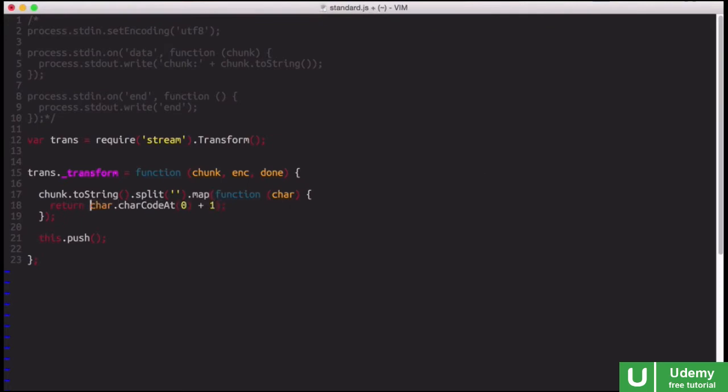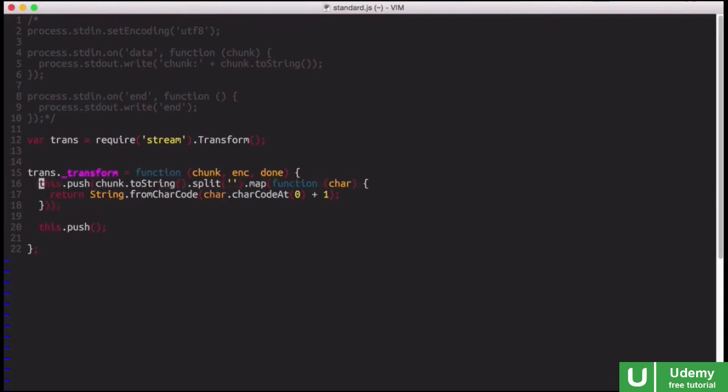and then let's wrap all this in another function call, which will be String.fromCharCode. And so what we're doing here is we take our character, convert it to a number, add 1 to it, and then convert it back to a string. So we're basically creating a shift cipher, I believe it's called. And so then let's wrap all of this into this.push call. So we push this chunk of data out the other end of our stream. And then after all that, we can call done.